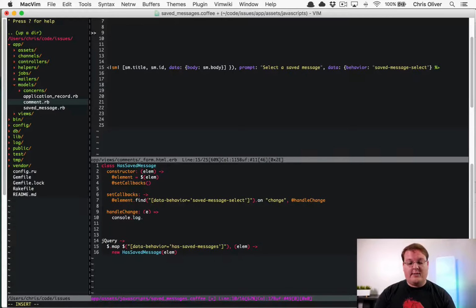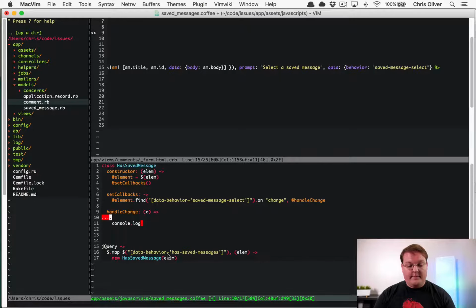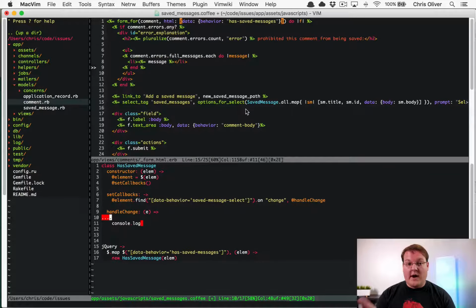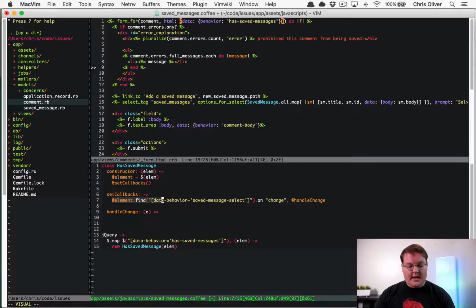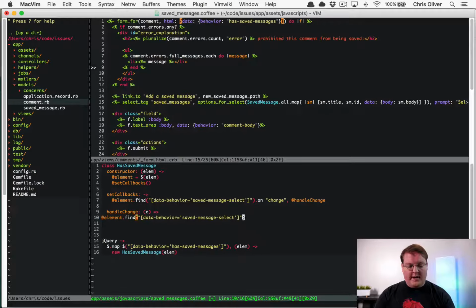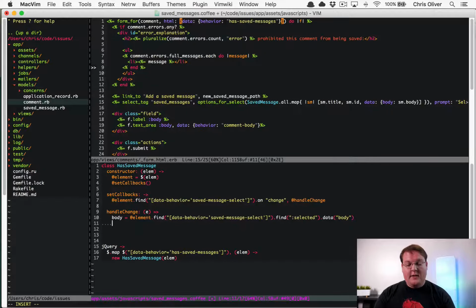And so now we should be able to say when this changes, we're looking to find the selected items. So here we could say, let's just take this element.find, and then we can paste that in, and inside of the select tag, we can find the selected option. And then let's get the data body attribute and set that to the body. That means we can grab that really easily whenever this changes.